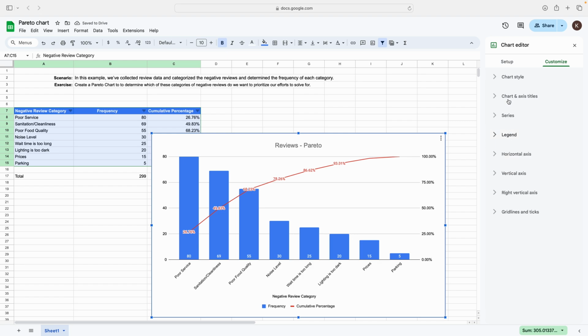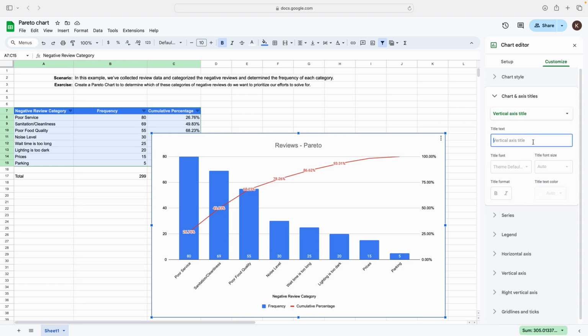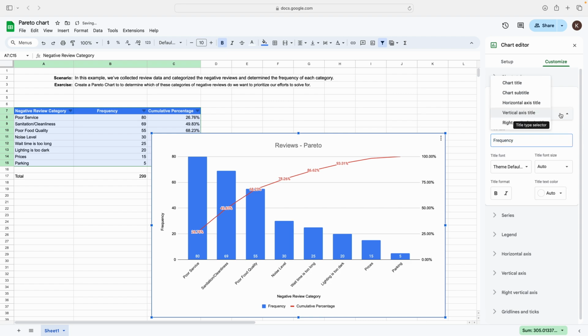And if we want to also name the axes, we can actually click this chart axis title, select vertical axis title, and this one is going to be frequency. And then if we want to name the cumulative percentage, we go to right vertical axis title and type in cumulative percentage.